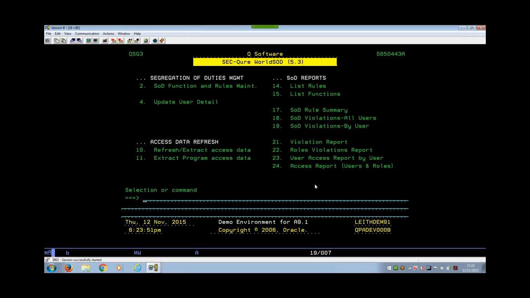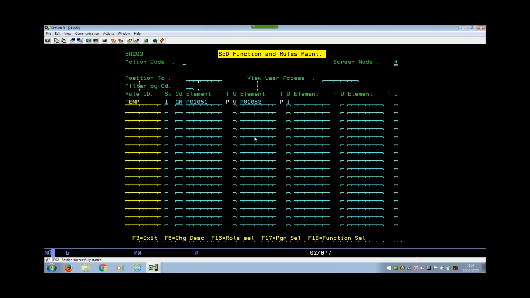This is really a catch-all menu for segregation of duties within our applications. Okay, and it's the SOD functions and rule maintenance option 2 is the place where you define your SOD policy, as it were. That acts as the driver for when you're generating your SOD reports. So if I take an option 2 in here, I've actually got a temp rule set up.